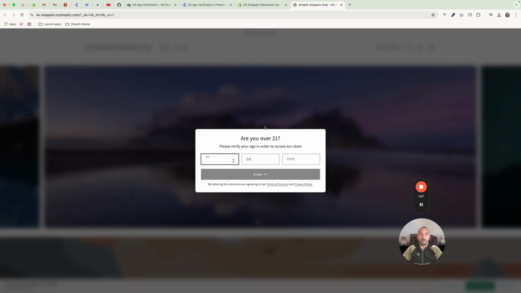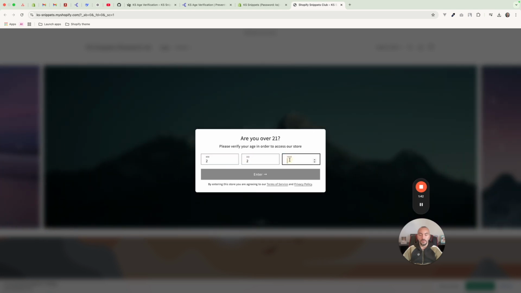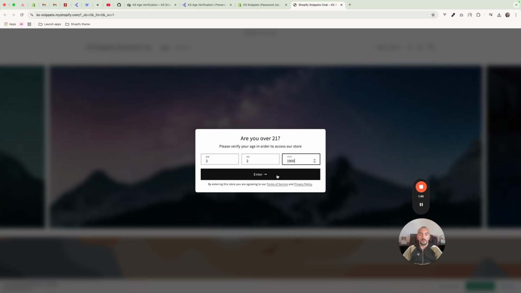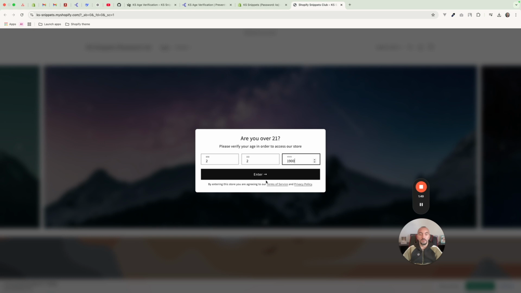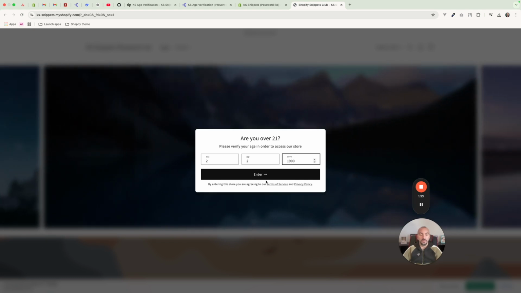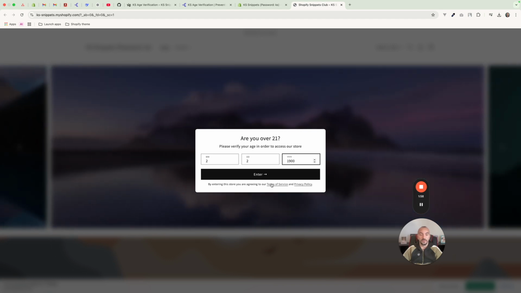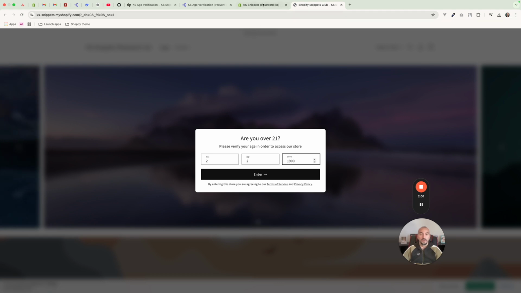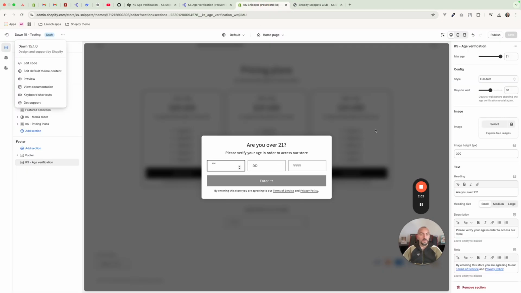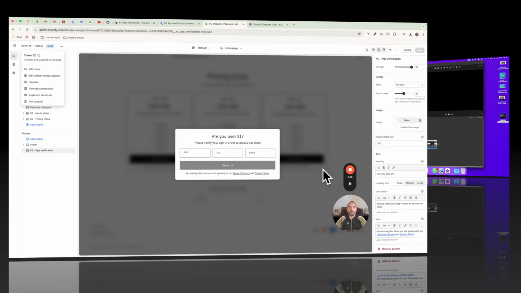Also, it is important to note that if the user enters their date here and hits the enter button, the modal will not show again for some time, which we have a setting for. Normally it is 30 days, but you can adjust this setting. That should be all for the installation. Next, we're going to check all the options that you have to adjust this snippet.